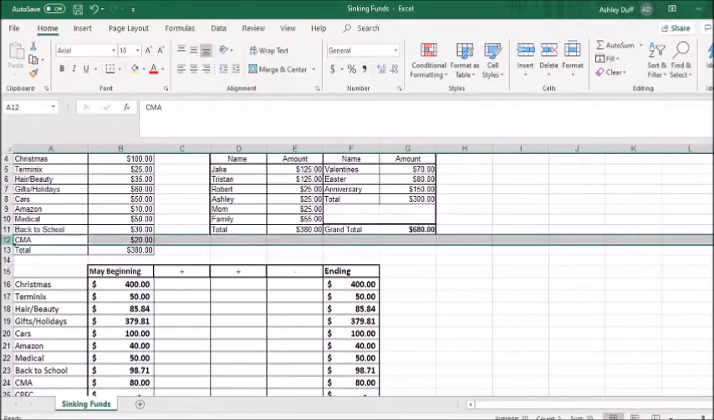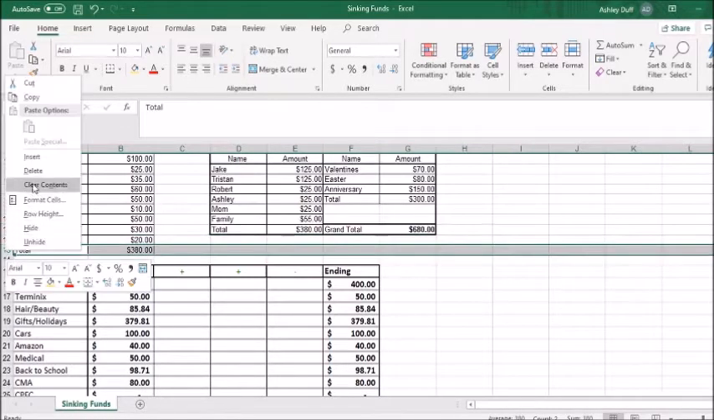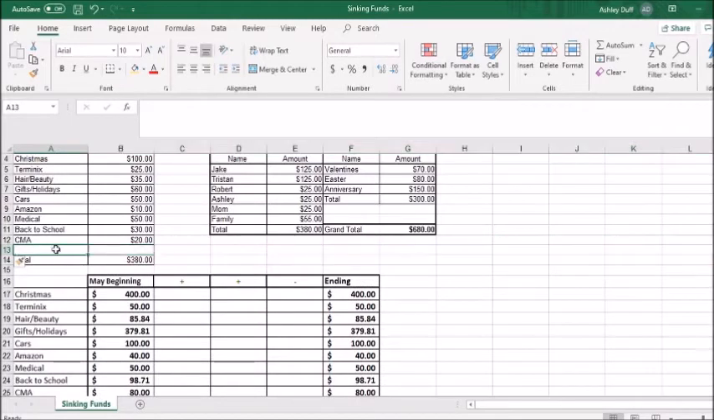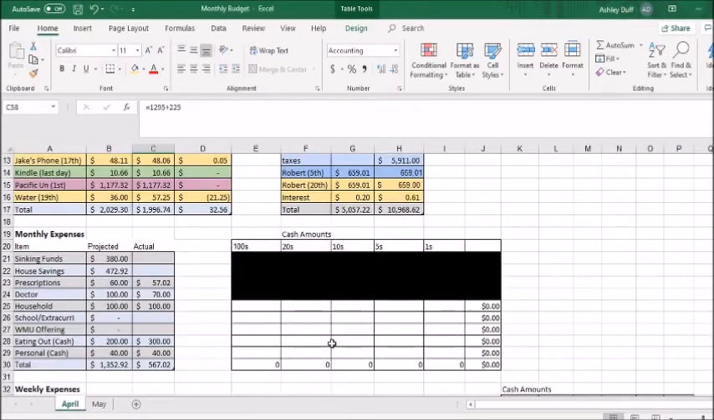So we're going to add that in here. So now our new total for sinking funds will be $400 per month. So from now on, every month we will take $400 a month and add that to our savings account for our sinking funds. So now we have updated the sinking funds, and we can move on to the budget.